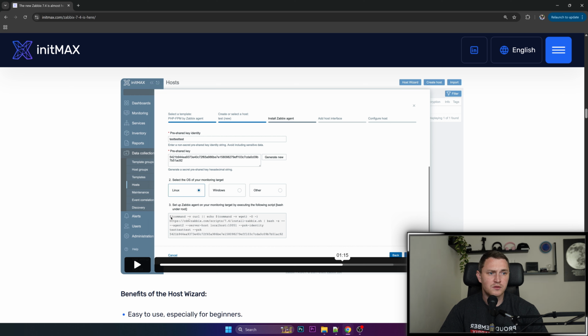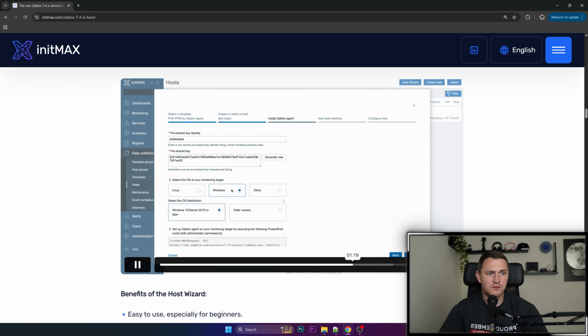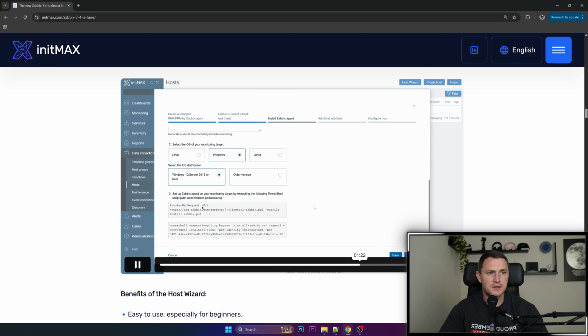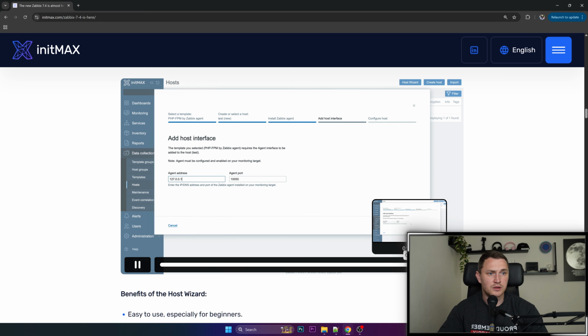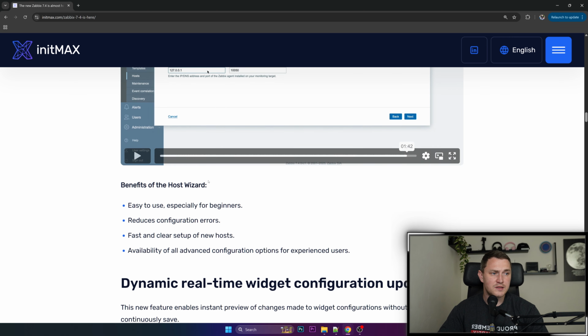Or wait, command install Zabbix. Yeah, it's interesting. If it is configuring the agent straight away with the encryption, then the question is like, why, if I don't want to use it? For Windows, so Windows 10, Server 16 or later, or some older versions, just the PowerShell commands, how to install the agents. And this will also provide the server host, so all the initial configuration for the agent will also be included in this one. And add host interface, yeah, agent address and agent port. So that one is default, and IP is something that you need to change.